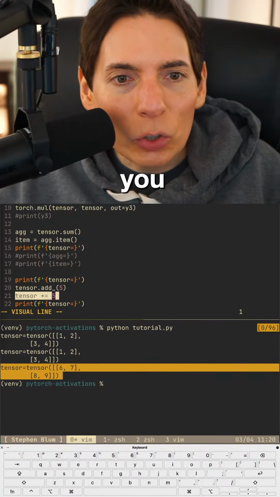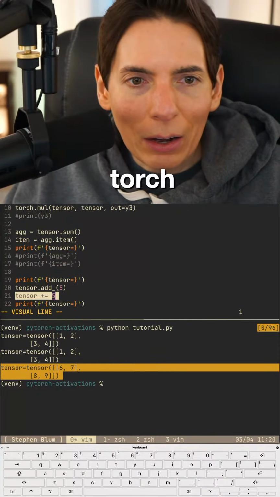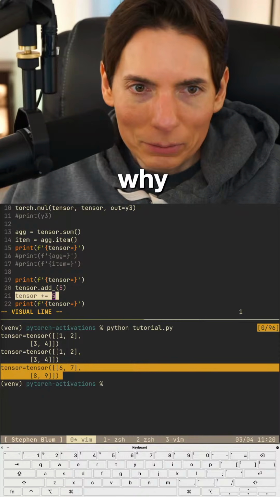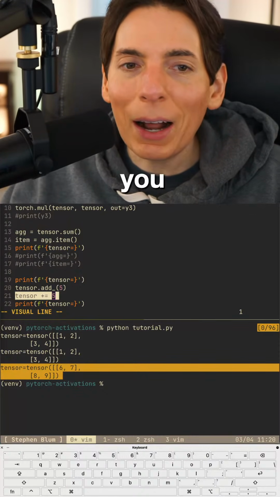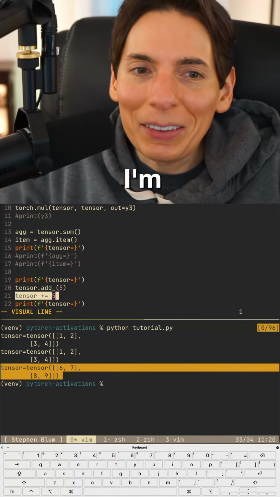Can you yell, I love Pytorch? What? Why? Wait. What do you mean? I mean, I could say I love Pytorch, but yell? I'm not gonna yell that much.